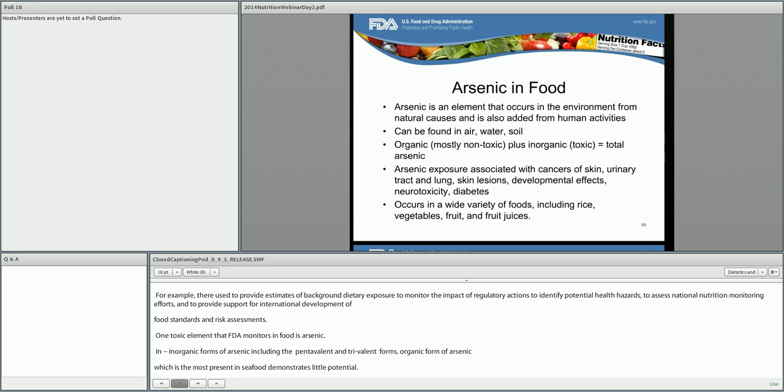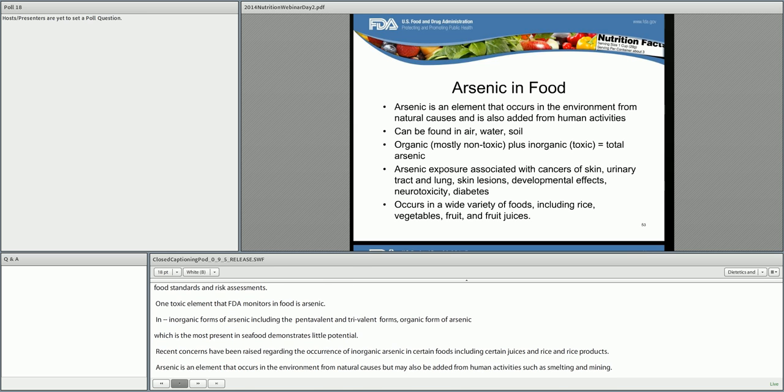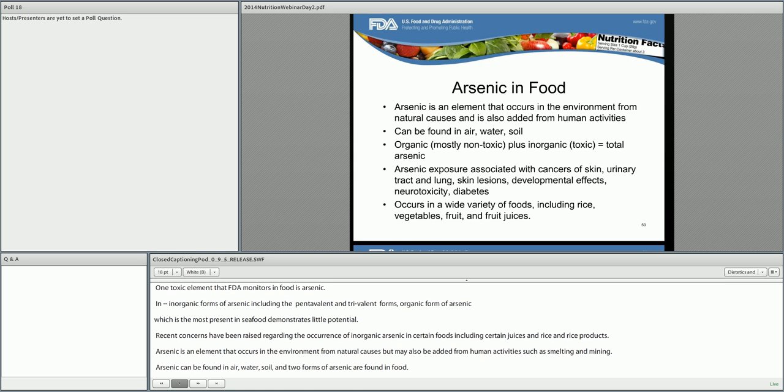Arsenic is an element that occurs in the environment from natural causes, but may also be added from human activities, such as smelting and mining. Arsenic can be found in air, water, soil. Two forms of arsenic are found in food. The organic forms are generally non-toxic, often associated with seafood. The inorganic form is more toxic.